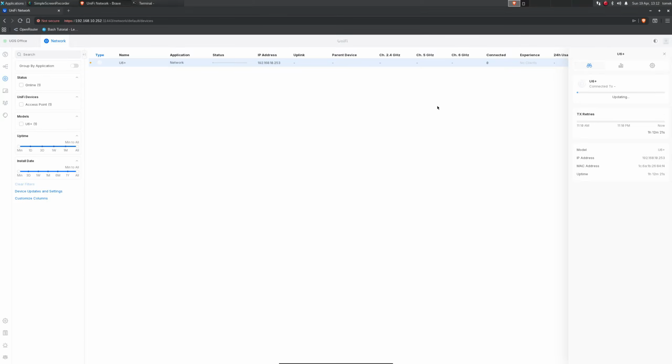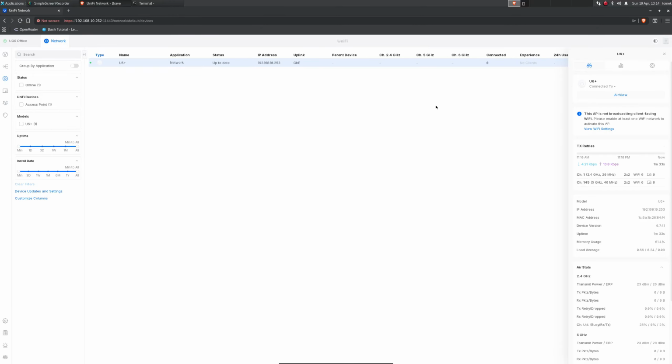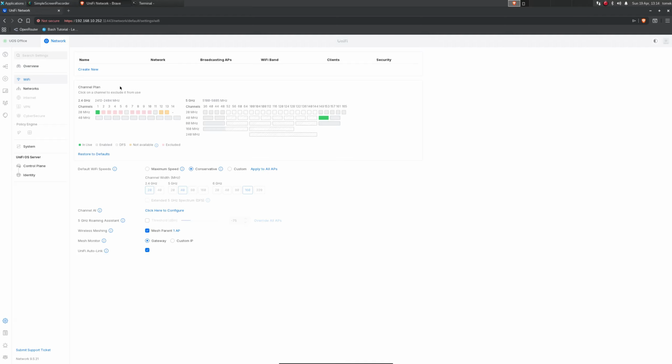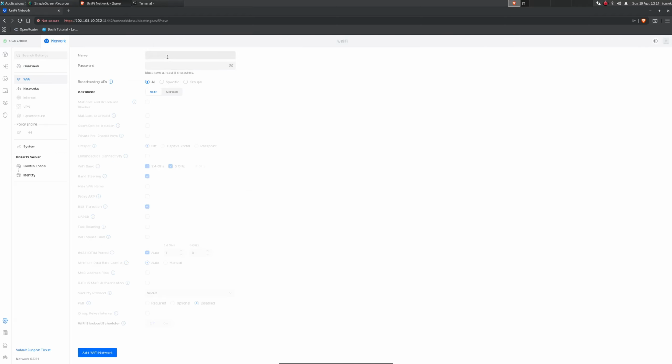Okay, right now, after it's adopted, it needs to be updated to the newest version. Okay, we see our device is up to date, so it's adopted and updated. Now let's go to settings, Wi-Fi, and create two Wi-Fi networks. So test office and test guest.